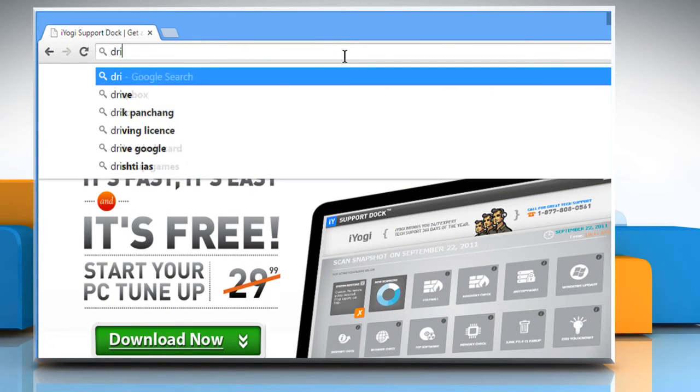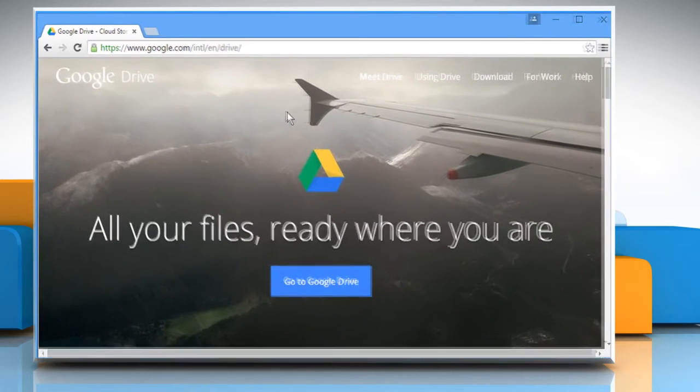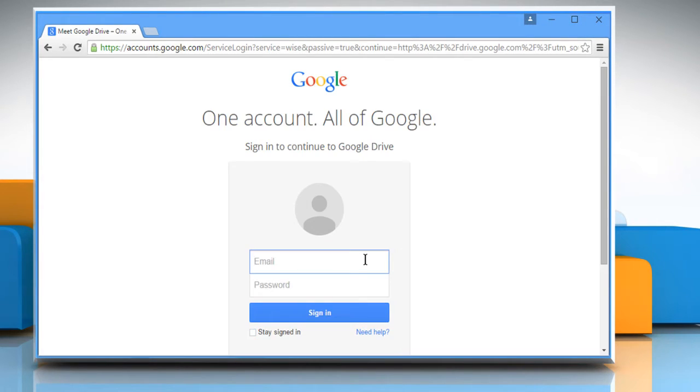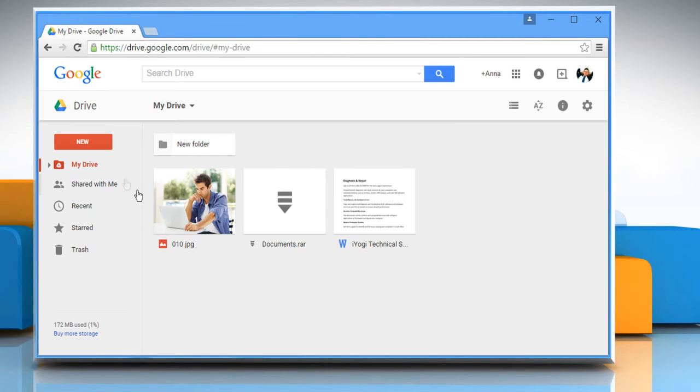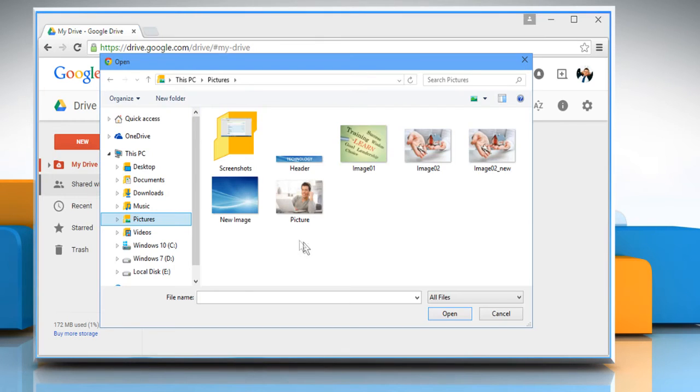Open a web browser. Type drive.google.com in the address bar and press Enter. Click on Go to Google Drive. Log in to your Google account. From the left pane, click on New and then click on File Upload.